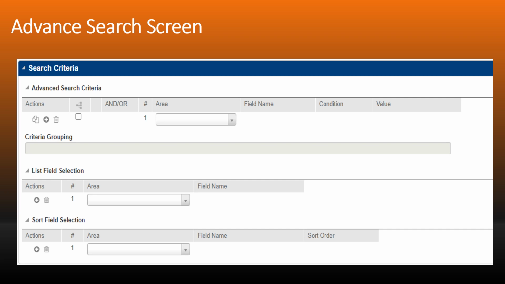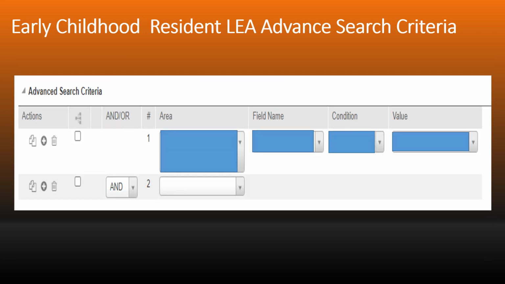The Advanced Search screen is comprised of the criteria for selecting records, the fields you would like to display in your report, and you can also select a sort order. Let us talk about the search criteria specific to creating a resident LEA report. In the advanced search criteria, we have to indicate the area, the field name, condition, and the value. Now, let's set up the advanced search criteria.